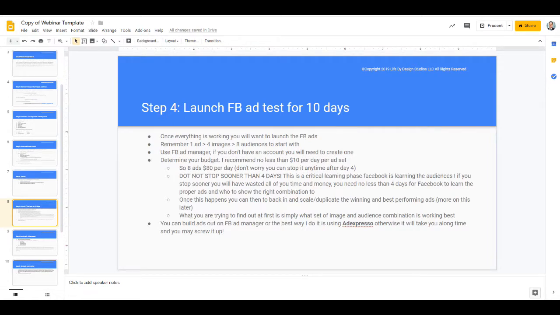Okay, welcome everybody. We're back, part two. We're talking about building a cash buyers list through Facebook. And we're going to go ahead and get into the last and final steps here.